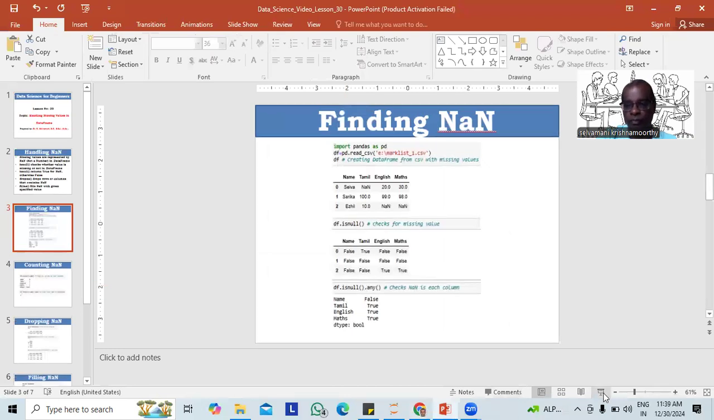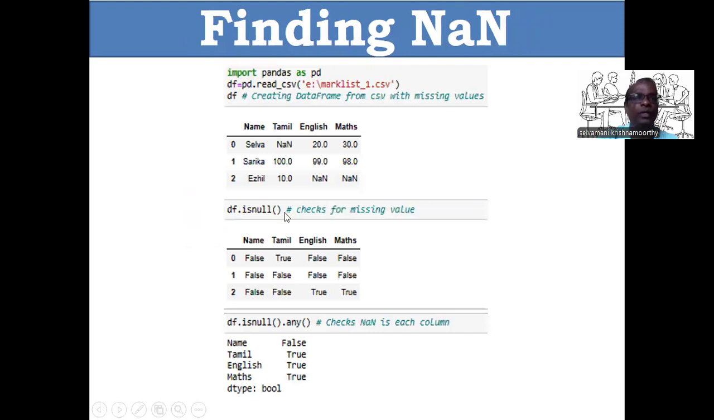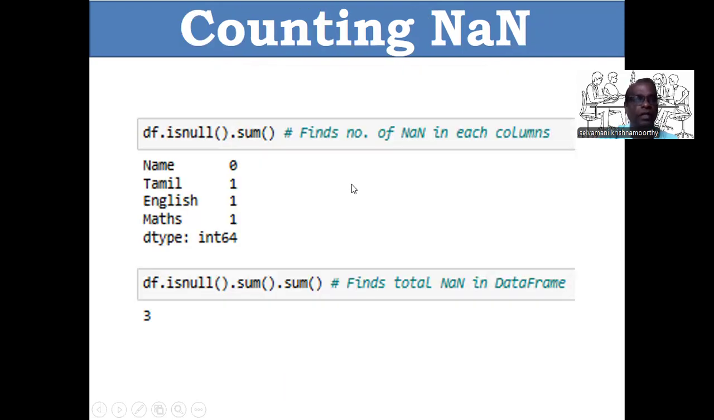Then we can go for how to count how many NaN values are there. Very simple. df.isnull returns true, false. Dot sum. That means how many trues are available in the data frame will be written. Name column 0 NaN, Tamil column 1 NaN, English column 1 NaN, Max column 1 NaN. Let me check. Name column 0 NaN. Tamil column 1 NaN. English column 1 NaN. Max column 1 NaN.